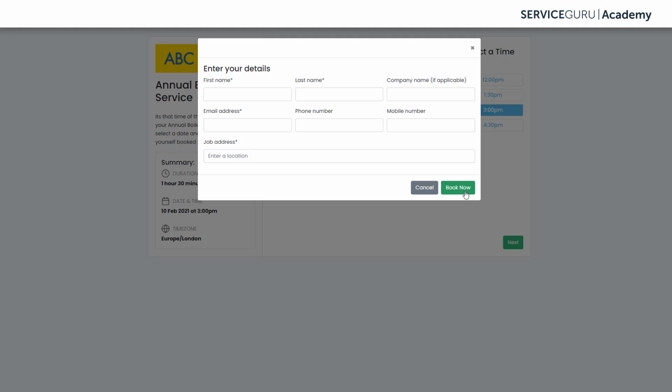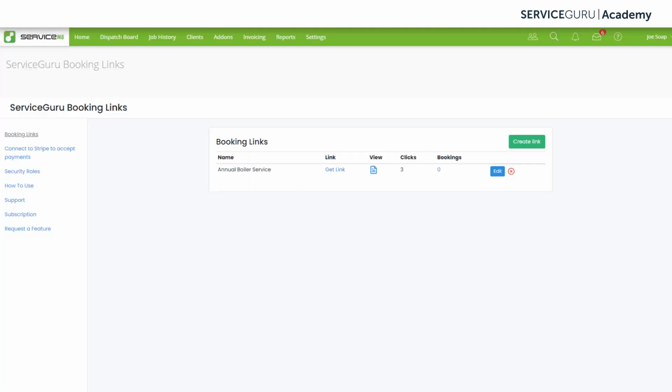This covers the basic setup of this add-on, but I just want to show you one more thing. So let's close down this window and move back into our booking links add-on. We've already touched on the link and the view buttons on this page, but I also want to point out that you can also see how many times this link has been clicked by looking at the click section, and also how many bookings have come from this link.